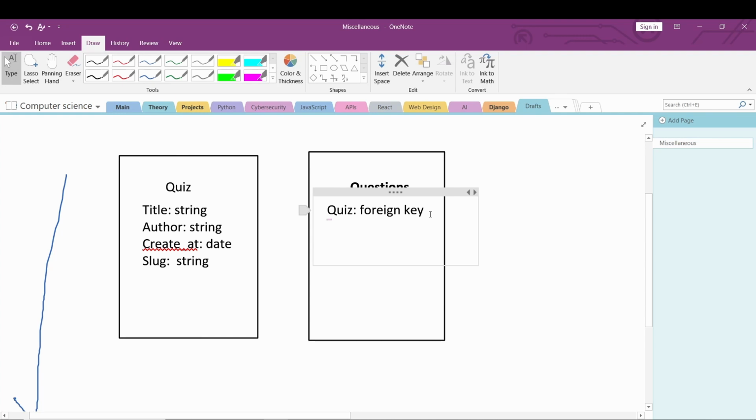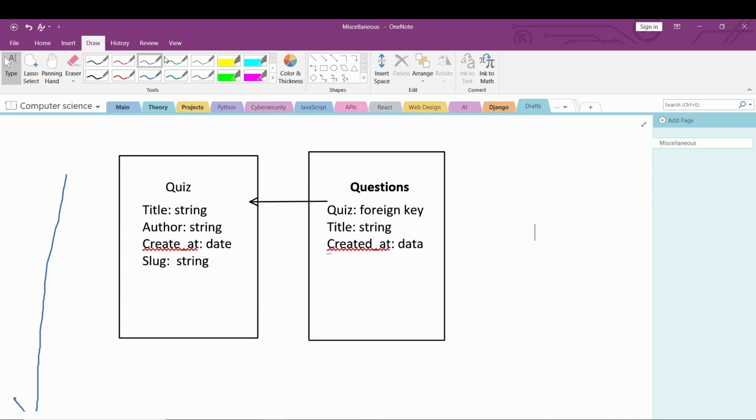Next, the question should also have a title. The title, it's basically the question in itself. And it's good practice to also have a created_at, which is going to be a date. Okay, this is the question. So this is going to relate with the quiz, and next we just have the answers.